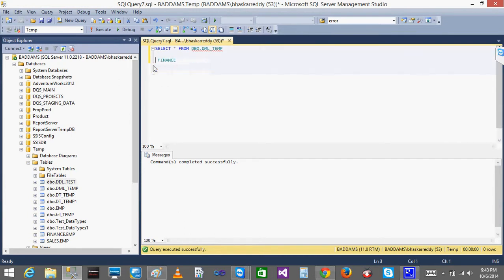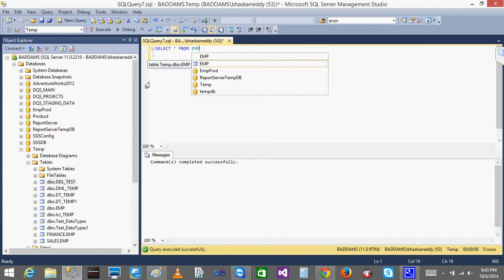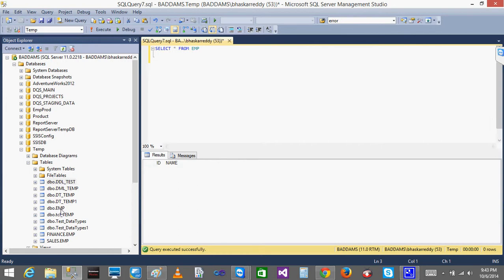So if I want to call one EMP table from this same database, okay, EMP table, when I call this EMP, what happens? Since I have not given any schema, by default it will get it from the dbo EMP table.